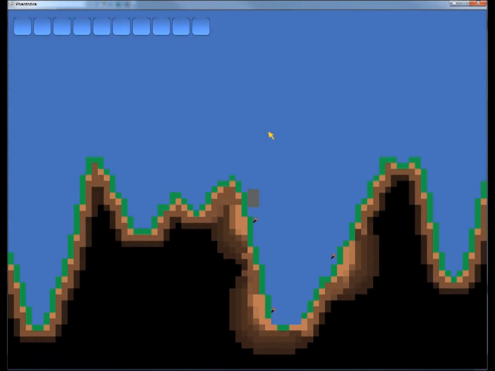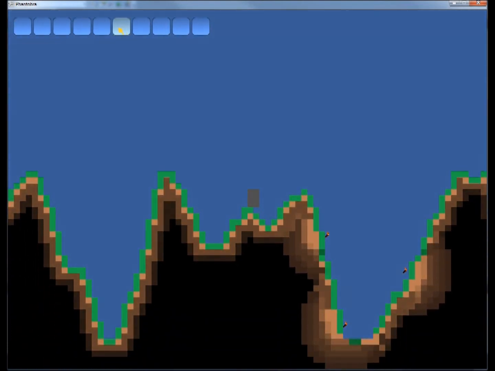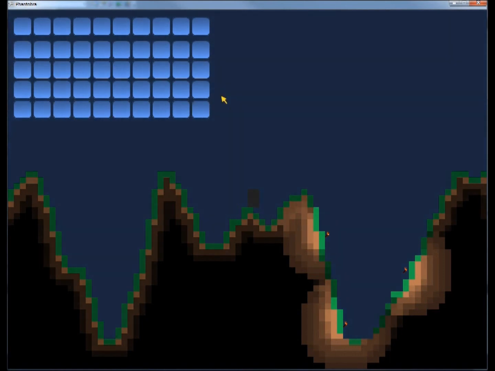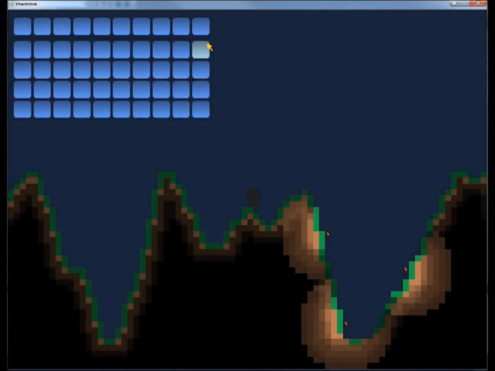I've also created the quick bar. It can't be used for anything yet. It's just there to show. And also, there's an inventory. Also not usable yet. I just started working on it actually, so that's probably the next thing I'm going to implement. It's going to be the inventory.